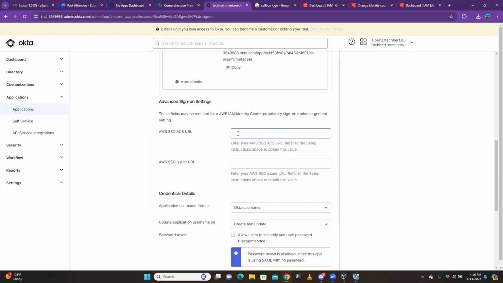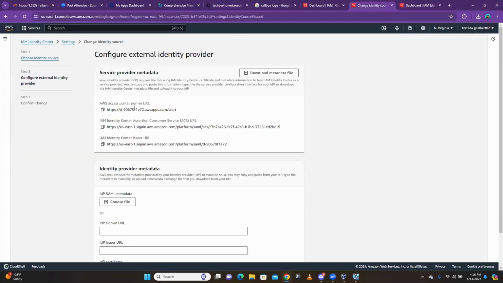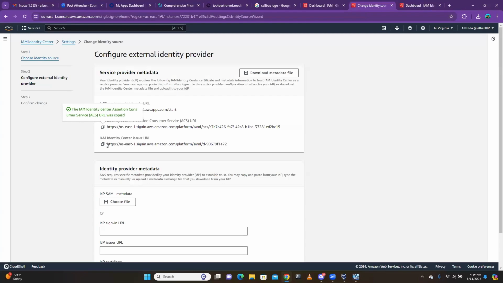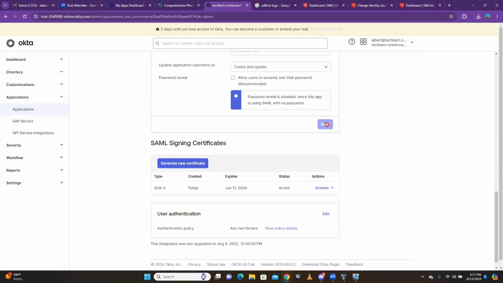So what you're going to do is go back to the AWS console, and you see here, you copy where we have the ACS URL. So this is the ACS URL. You copy this ACS URL, you come to Okta and then paste it here. Then you go back and copy the issuer URL, because it's asking for the issuer URL. So you paste it here, and then you click on save.